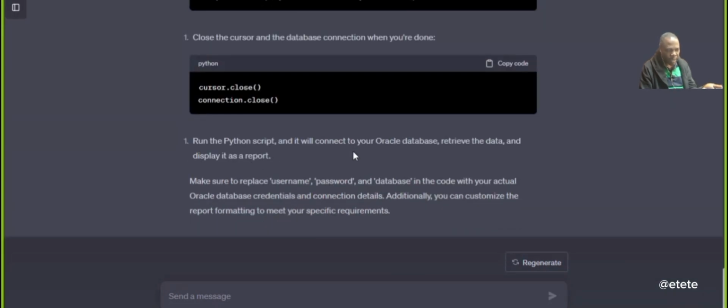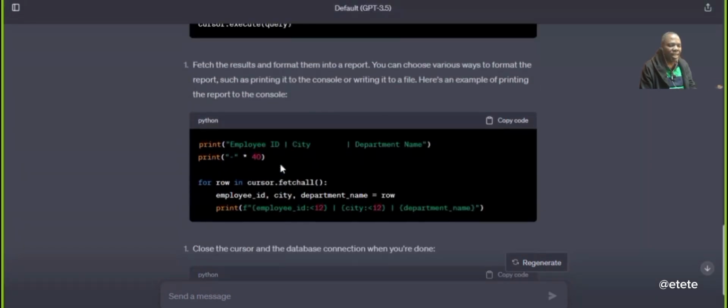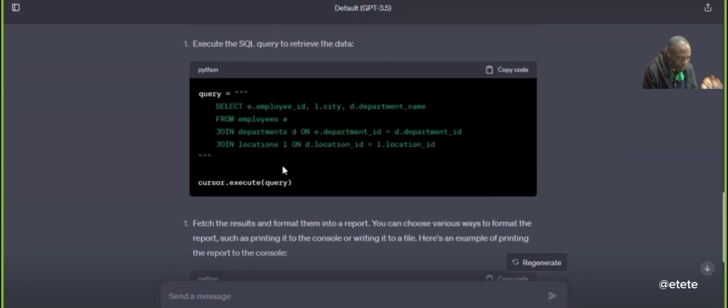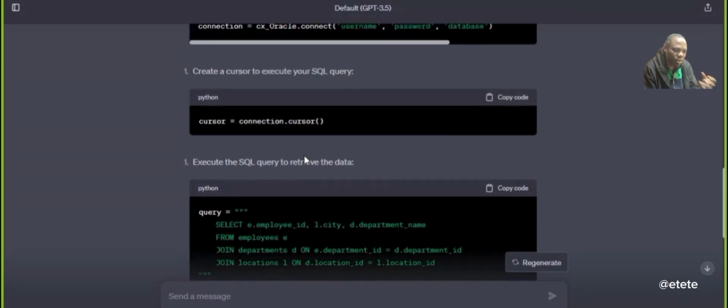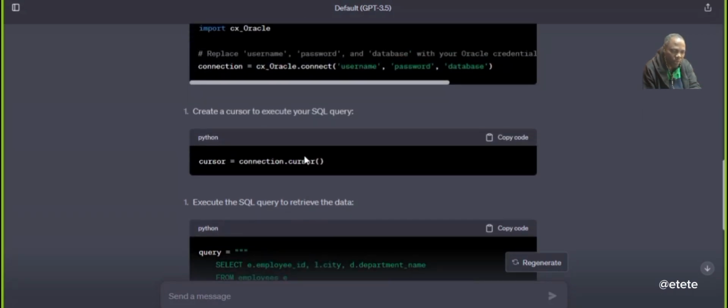Run the Python script and it will connect to your Oracle database, retrieve the data and display it as a report. You see, these are the steps. So you are not just presuming that, okay, you want to learn Python, and the question is, what do you want to do with it? We are doing SQL, and SQL is a query language that enables you to get data from the database.